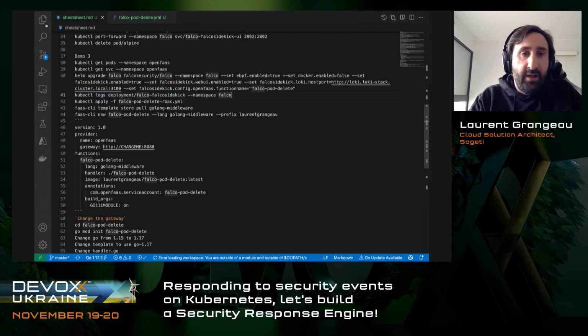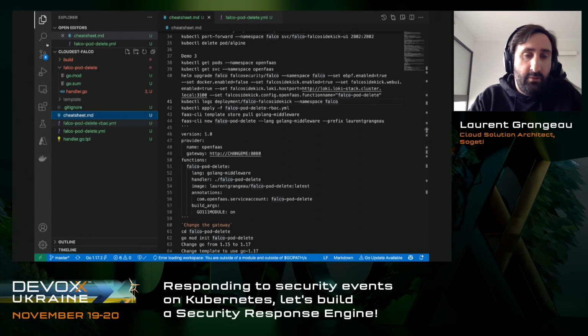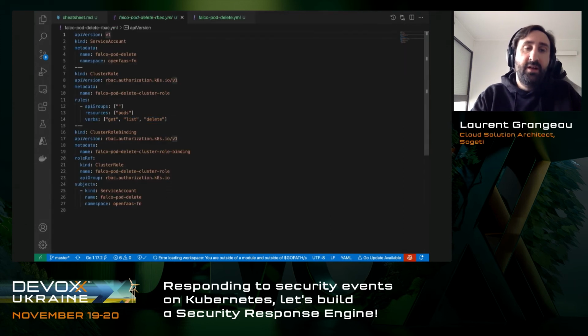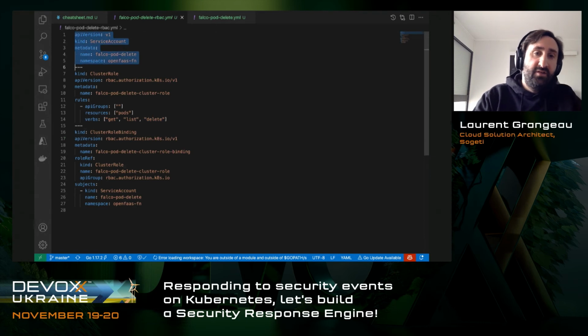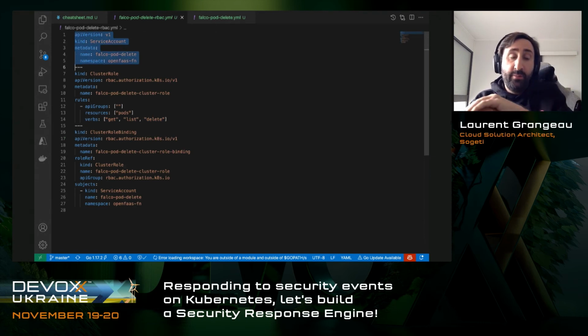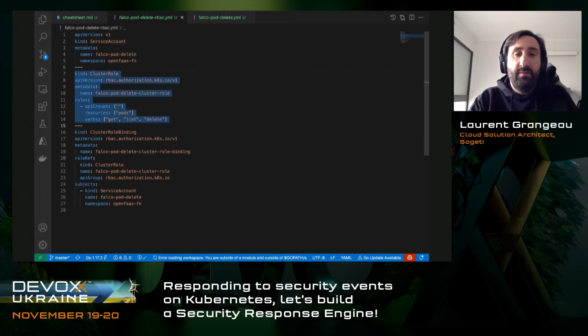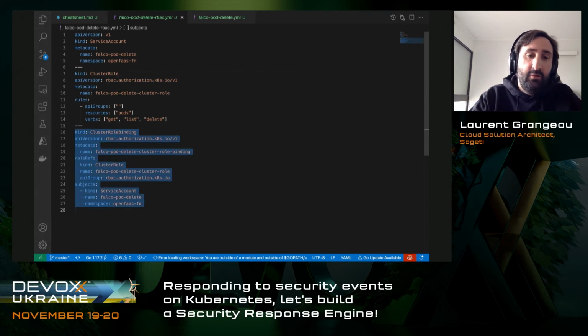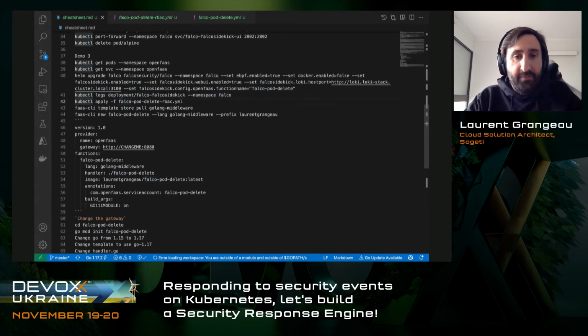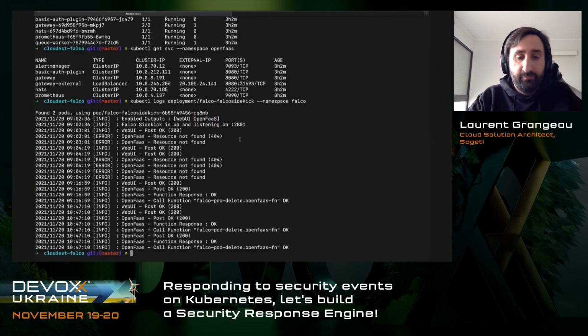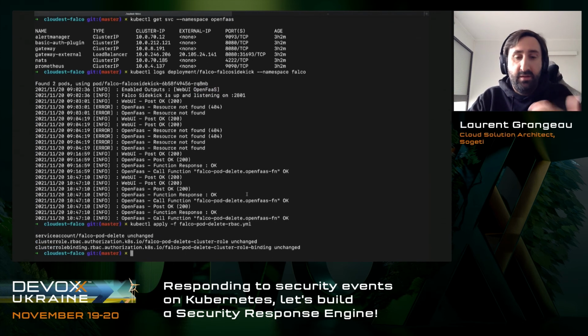Now I also apply a YAML file. So basically what I'm doing here is to create a service account called falco-pod-delete on the openfaas-fn namespace. And this service account just can get, list, or delete my pods. And I will basically just list my pod and react to events and delete my pod. And of course, I have some cluster role binding to bind the cluster role with the service account. So here I apply the YAML file. It has already been applied, so that's unchanged.